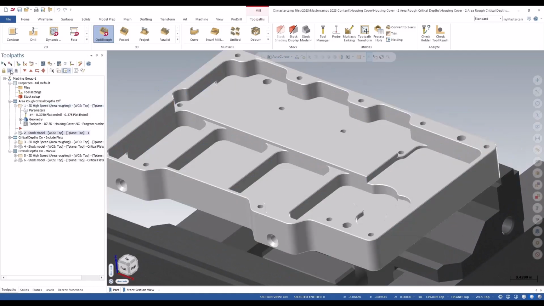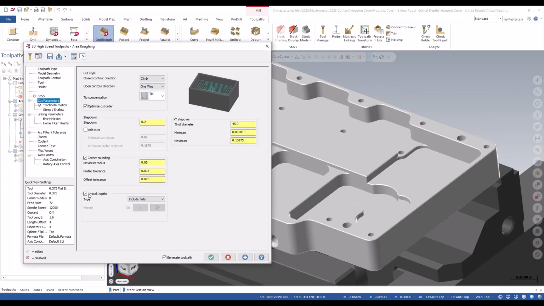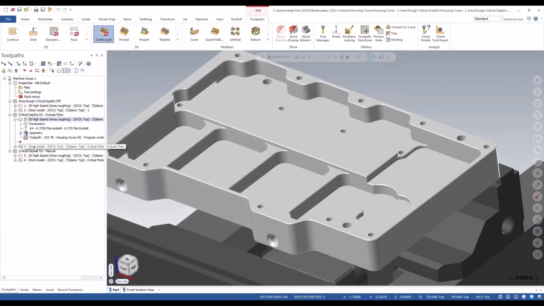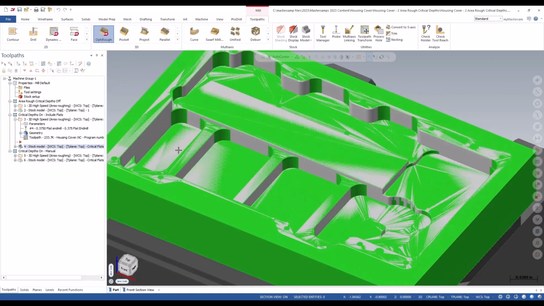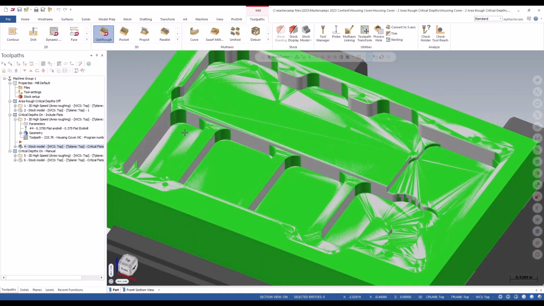So if I turn off that stock model and we go to the next one. In this area roughing, under cut parameters, we've got critical depths marked, and we've now included the flats. We're still at the same depth of cut. It's good to note that the depth of cut will change to reflect the bottom of the surfaces. When I turn on this stock model, you can see that it's respecting all the depths of the flats now.